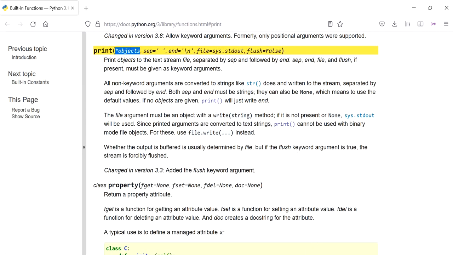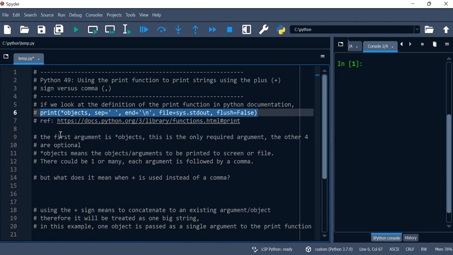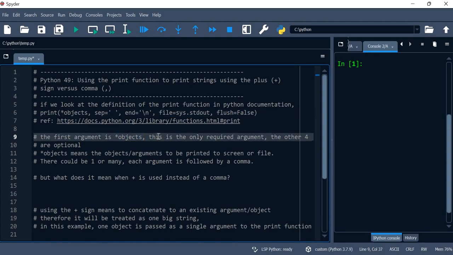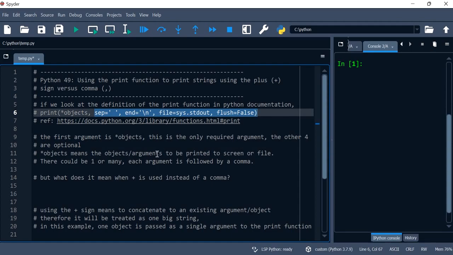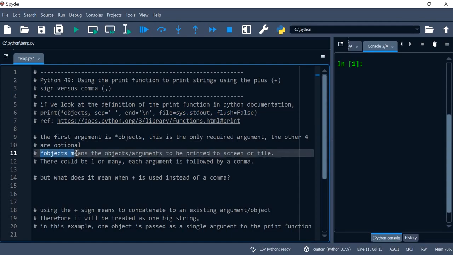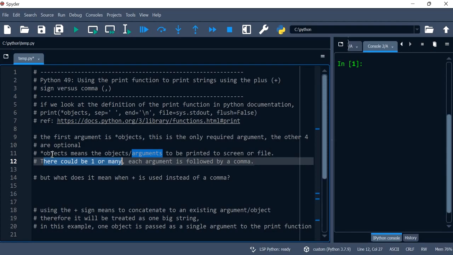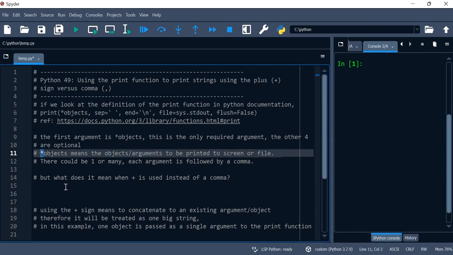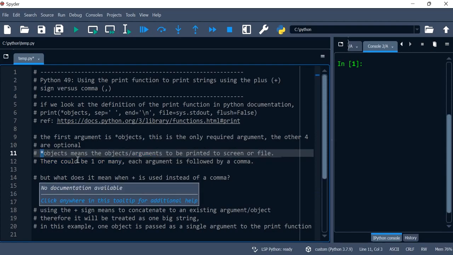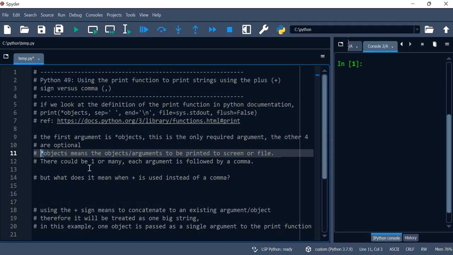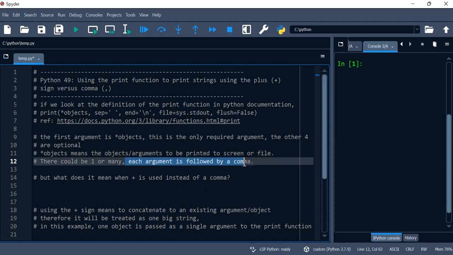So let's speak about that one. The first argument is objects. This is the only required argument, and the other 4 are optional. Now objects here means the objects or arguments to be printed to screen or file. There could be one or many. That's why we've got the asterisk there. So it says we need at least one object to be printed to screen, and we can have many as well. Each argument is separated by a comma.